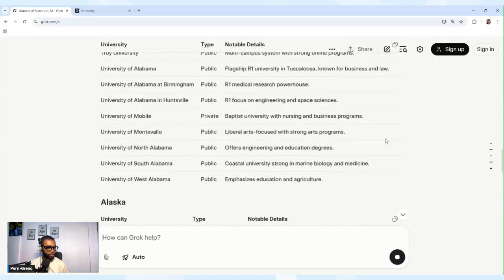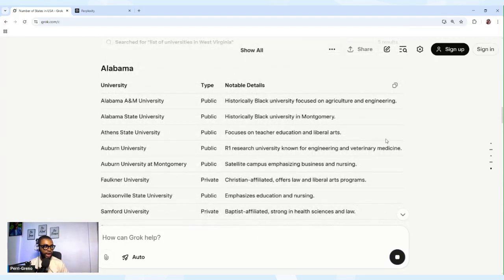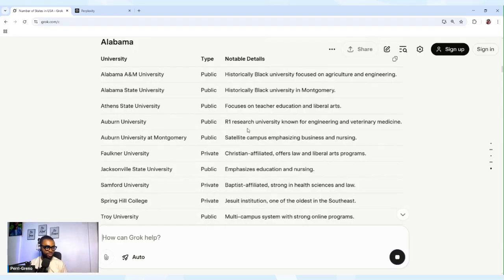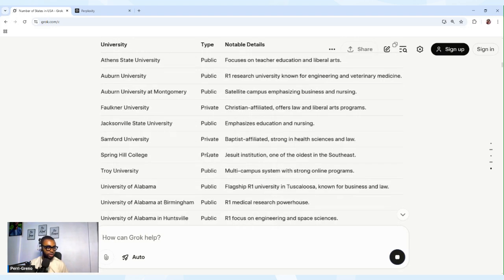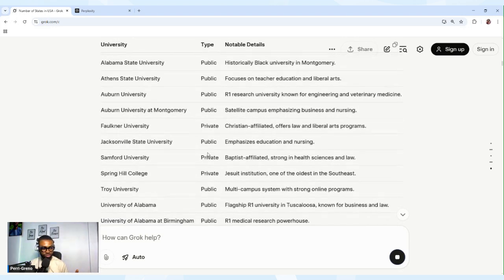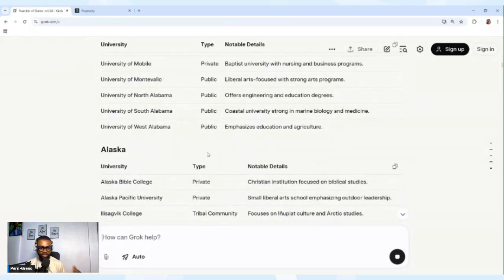Okay. So Grok got us Alabama A&M University. That's a public university. You can see the first five universities are public universities: Alabama A&M University, Alabama State University, Auburn University, Auburn University at Montgomery. And we have other private universities too in Alabama, that's Faulkner University, and then we have Jacksonville State University, which is a public university. The list goes on and on. So this is just one state in the US. The second state we have here is Alaska.